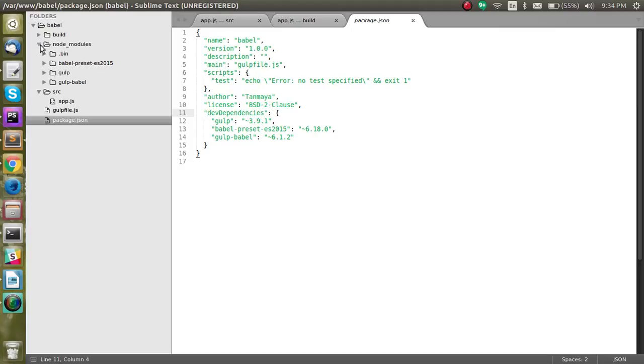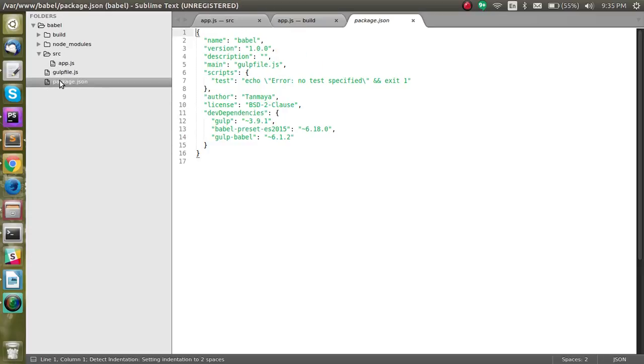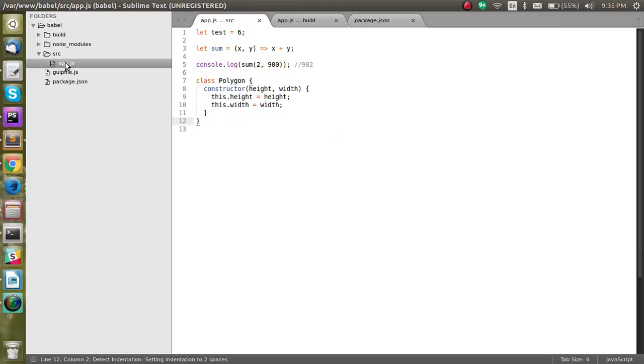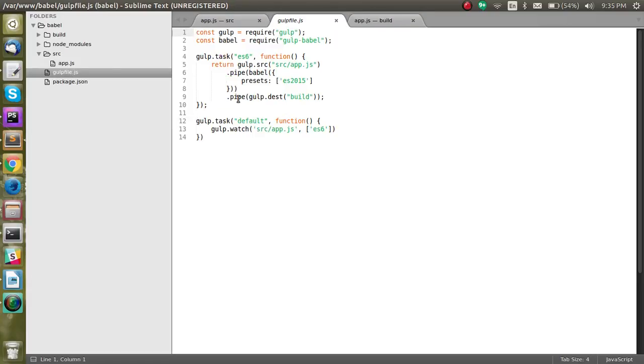So your folder structure is like this. You use your root directory. After npm init and installing Gulp, Babel and Babel preset, you will have the node modules, and here you will have the gulpfile.js and package.json. And here this is our JS file, which is written in ECMAScript 6 standard. It's just a small example. And in gulp.js you have to specify your tasks.